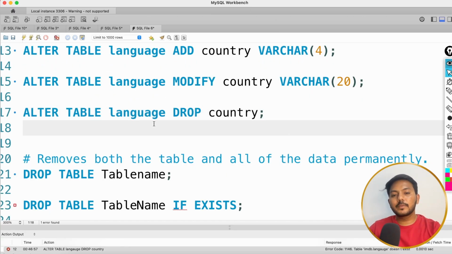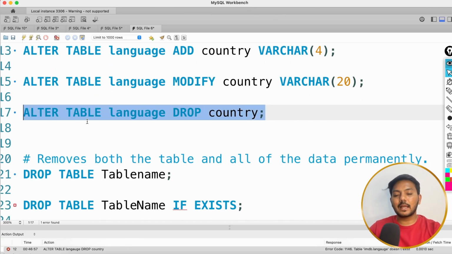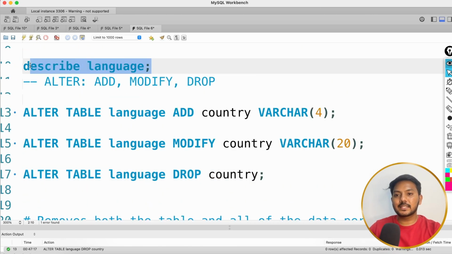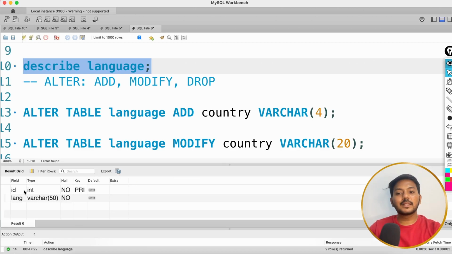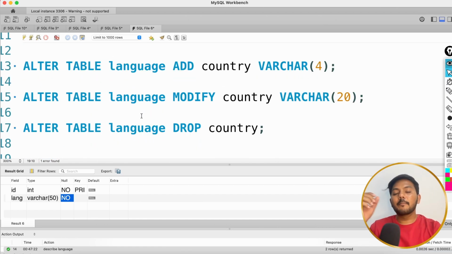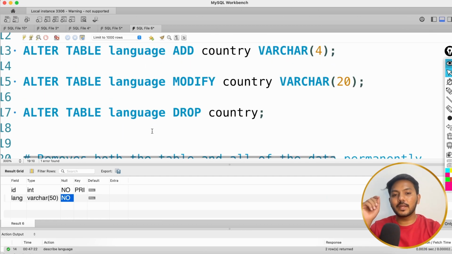So I can drop the whole column as well by using a command called drop. So alter table, table name, drop country. This is the column name. And if I execute this, it got successful. And if I do a describe, it will show me the remaining two columns. So this is how you can alter or modify the table, and this is mostly working on a column level basis. Hopefully that is clear.